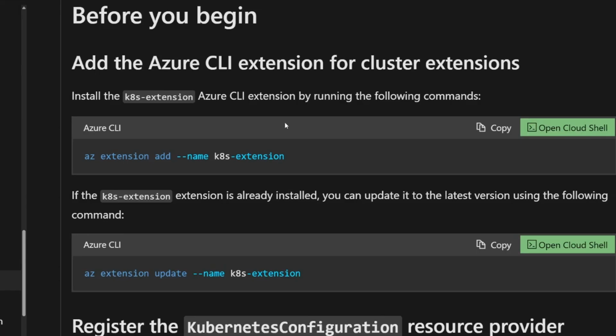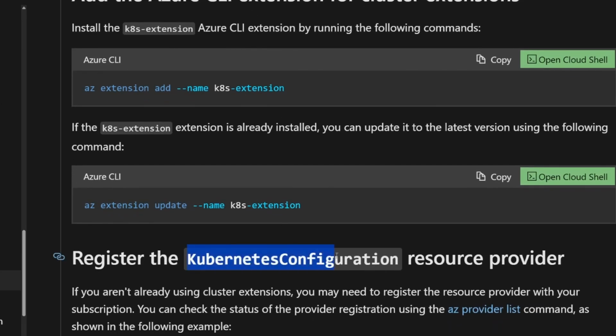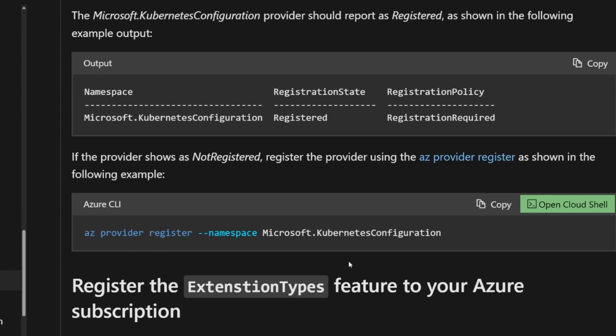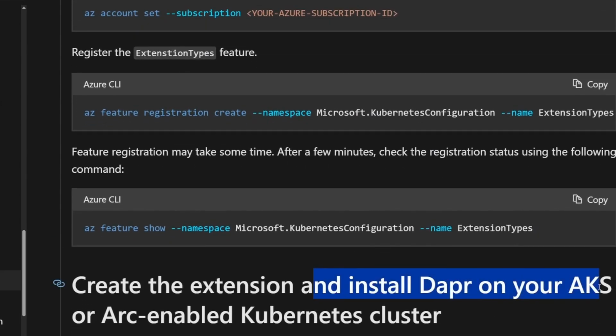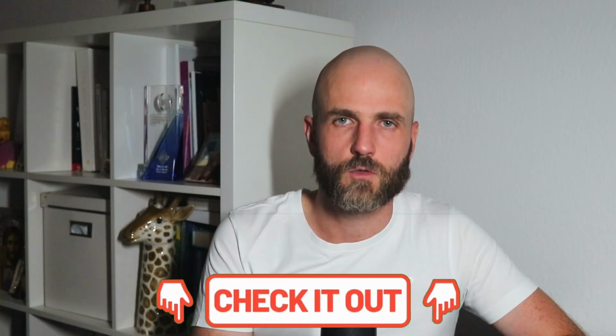For AKS, the setup involves just a few more steps, but it's still straightforward. First, you will need to register the Kubernetes configuration resource provider with Azure. Next, you will register the extension types feature to your Azure subscription. And finally, you create the extension and install Dapr directly on your AKS cluster. But don't worry about memorizing these steps. I have included links to the complete documentation in the video description below.